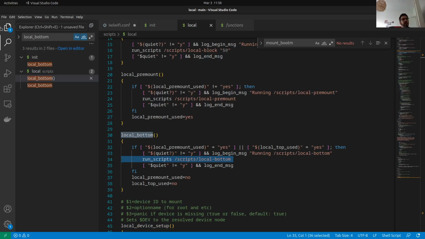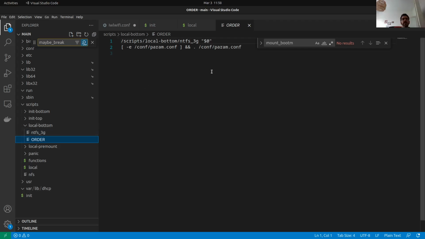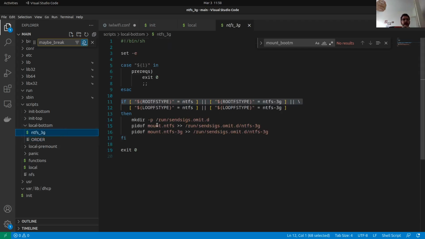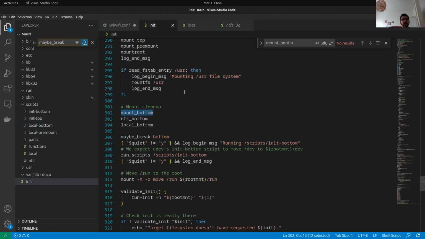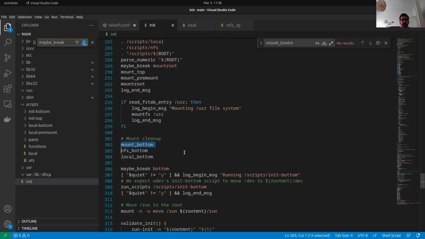Just some log files here, except for, of course, run scripts. So we're going to go to run scripts in local bottom, and again we have this NTFS thing. It's probably going to set something, but it's not interesting at all. It's probably nothing, just common sense. Okay, so we had the top, the bottom, we had everything in between, and by this time we have a root file system that is mounted somewhere, which means that if we want to, we can switch root to it.